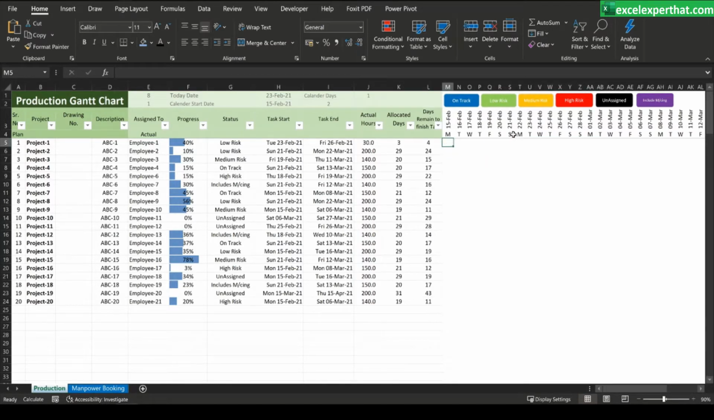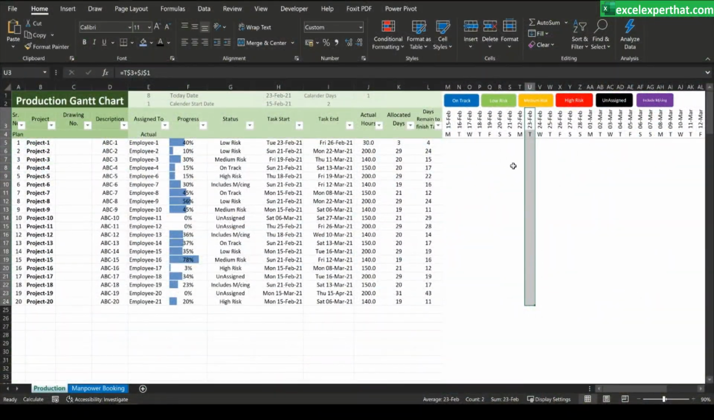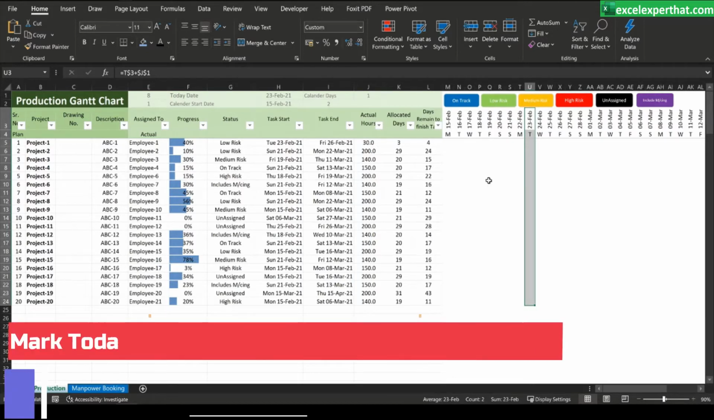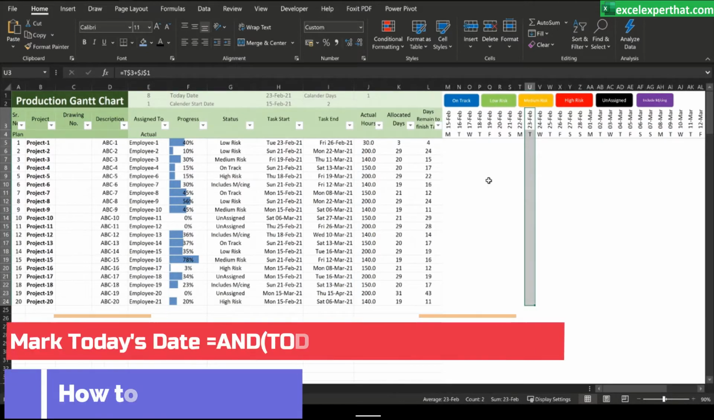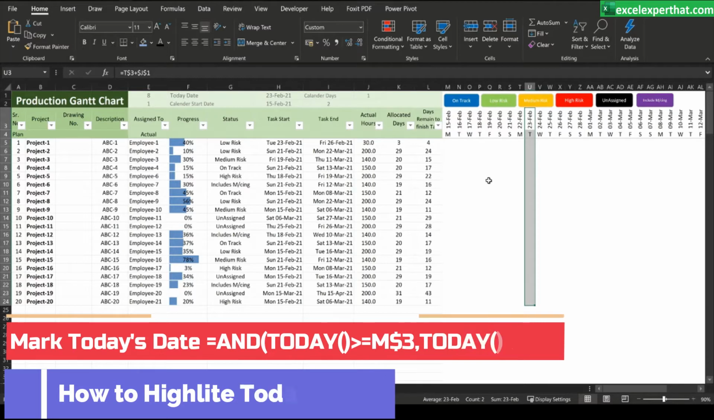To highlight today's date, today is the 23rd of Feb, and I would like to highlight the cell to check the status of my Gantt chart, or check the tasks which are behind today's date, because I always need to focus on the tasks which are going behind schedule and put more manpower or more resources to bring the schedule on time. For that reason, I have to select my today's date.